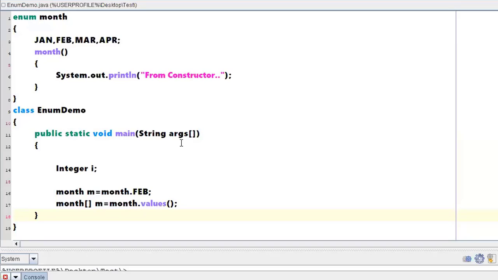With respect to enumeration, however many constants you have, that many cases at maximum you can write. All the constants should match with the cases of that particular switch. If you are excluding some of the constants, no problem, but you cannot include any constant which does not belong to that particular enumeration. So this is what we have discussed with respect to switch.